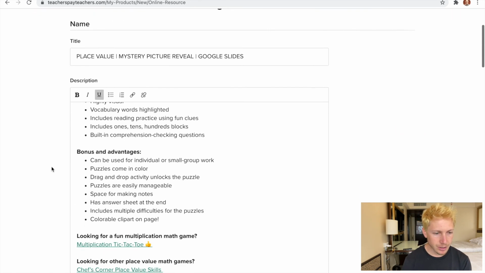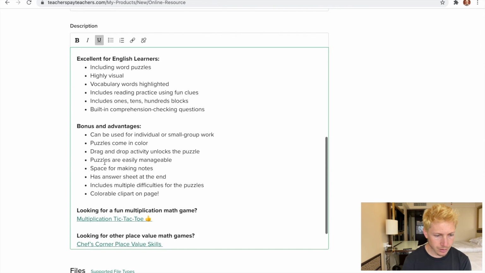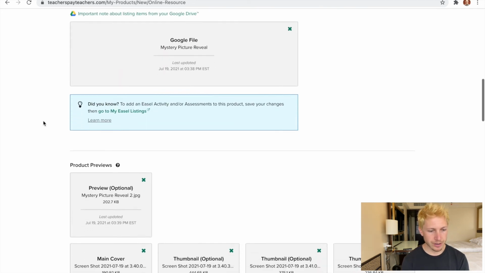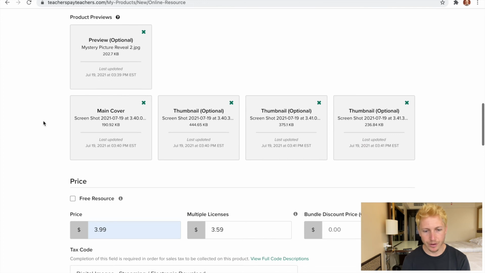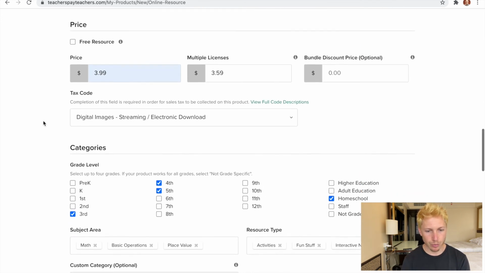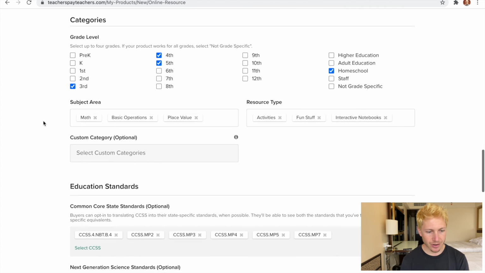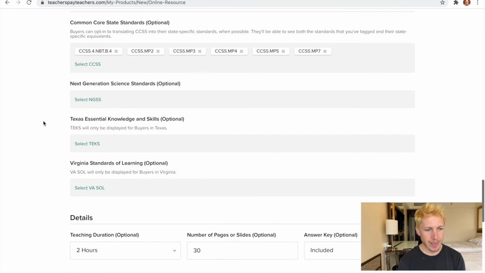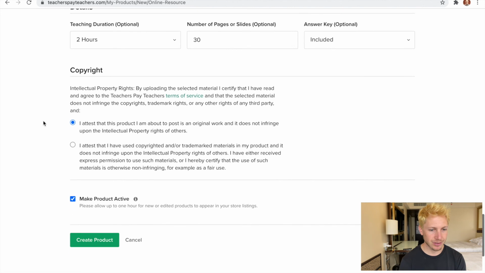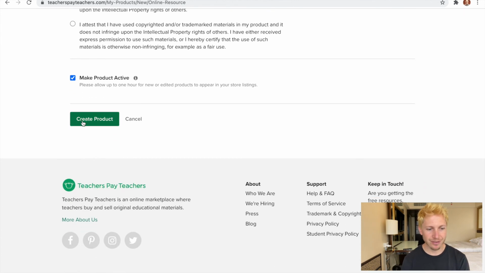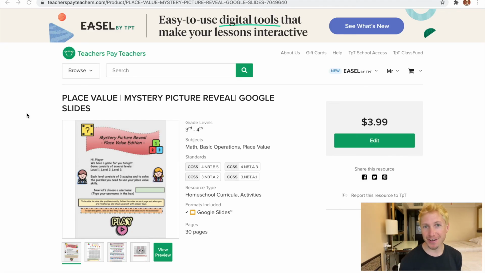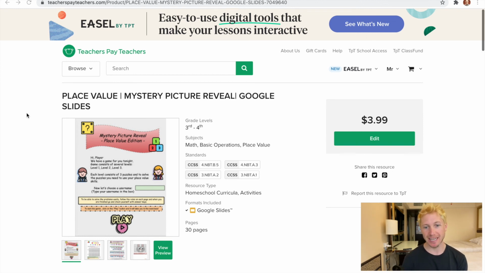You've got your title, you've got your description, you've uploaded the product, you've added previews, a main cover, a few thumbnails, you've set your price, you've added your categories, mentioned the Common Core State Standards, and completed the information down below, and then click Create Product. All right, everyone, and there you have it. Now I have another product listed under my own TPT store, Place Value Mystery Picture Reveal Google Slides. So that's all there is to it.